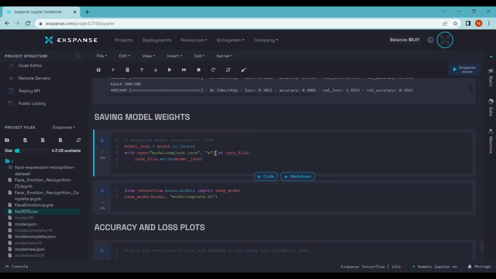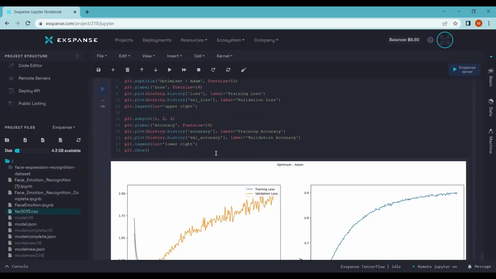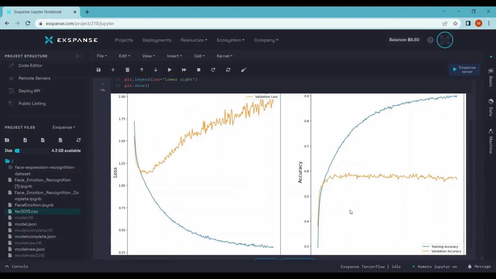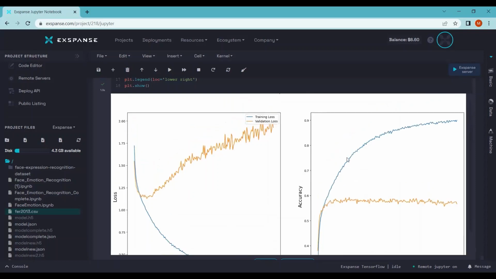I'm saving the model weights into the JSON format as well as the H5 format. And let's plot the training and validation accuracy and loss plots. I'm plotting the accuracy for the training and validation, as well as the training loss and the validation loss. Now you can see that after 25 epochs, the validation accuracy almost remains constant, around 55 to 57%, while the training accuracy continuously increases and reaches 90%.